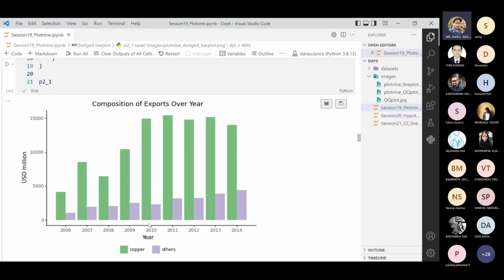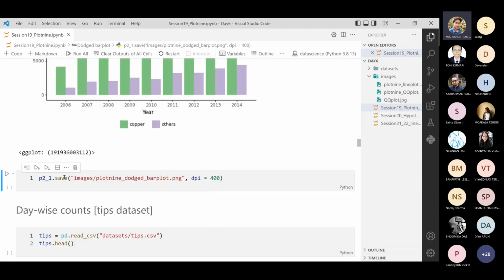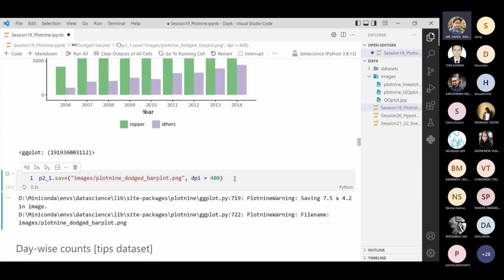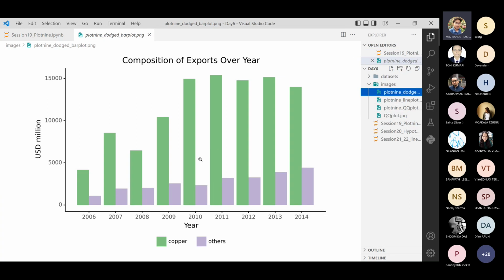You can use it as a plot for your journal, and you can also save it using the figure object where you have saved it, then .save. And again, I'm saving this in images as dodge bar plot with DPI 400. So if you run that, it will save. Now you can see dodged, this is the plot.